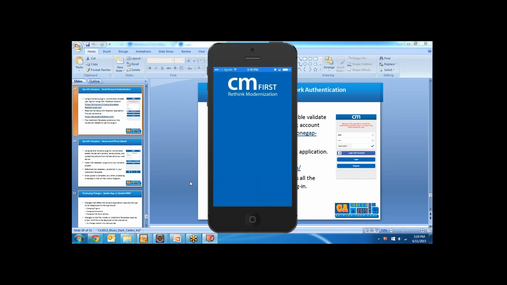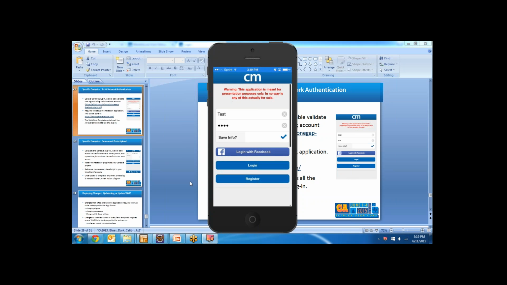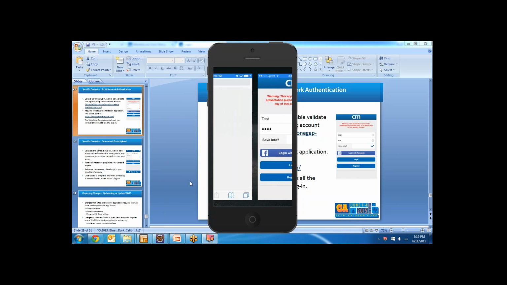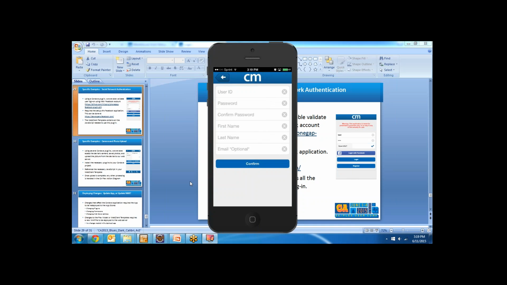So what I'm going to be showing you is our social network authentication template. Basically, I click login with Facebook. It's going to take me to Facebook's site. Facebook is going to say, hey, this application is trying to access your Facebook information. Is this okay? I say okay. I come back to the application.